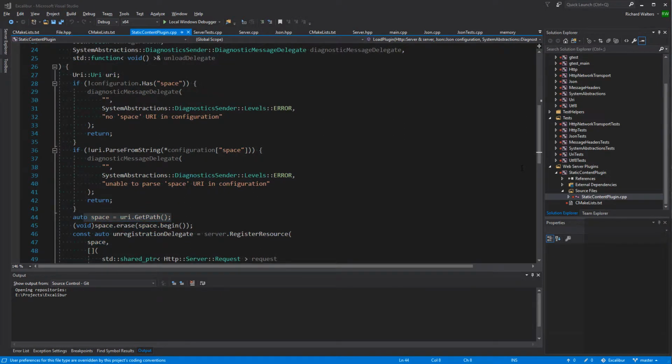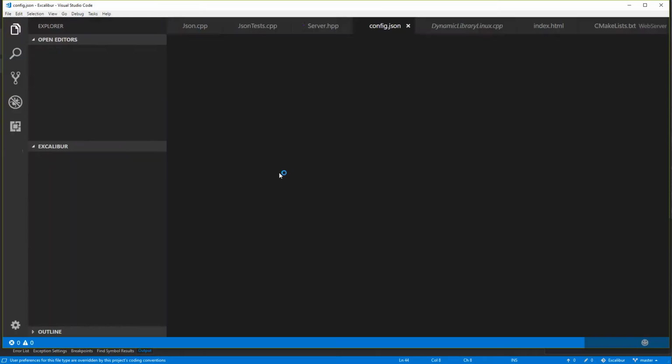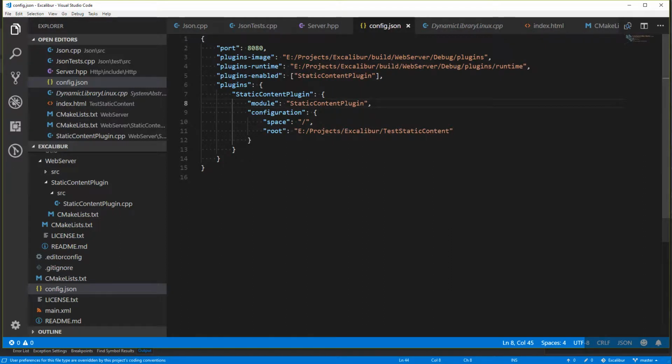And if I go over to our configuration file, which I don't have open, hold on, let me open VS Code. So we have right now our static content registering the entire space of the server, but we could say like limit it to static, and then it would only serve content that starts with static in the path, right?